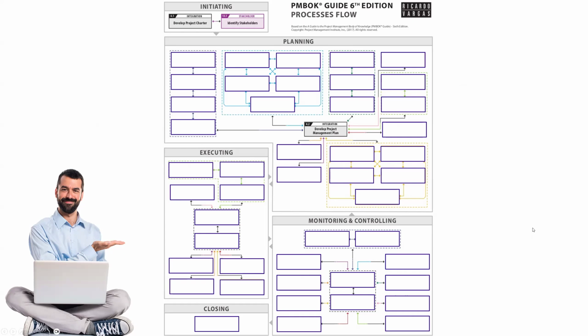There is no other knowledge area which has more than 7 processes, and it is in control. This is boss of planning, boss of execution, boss of monitoring and control, boss of closing. Everywhere, integration is the boss.